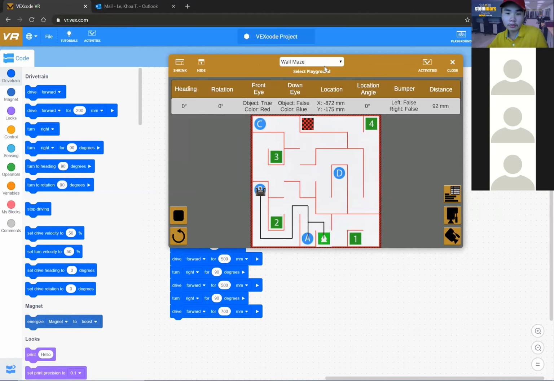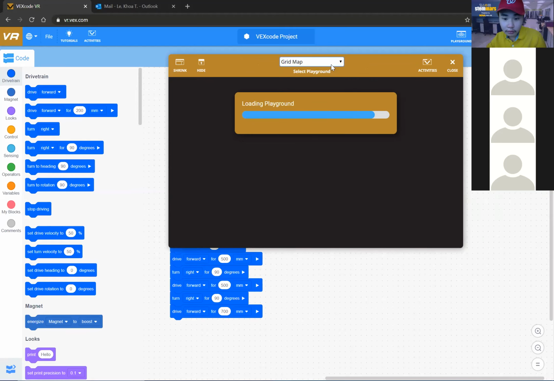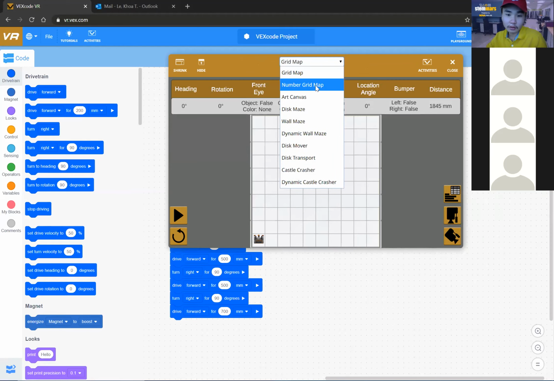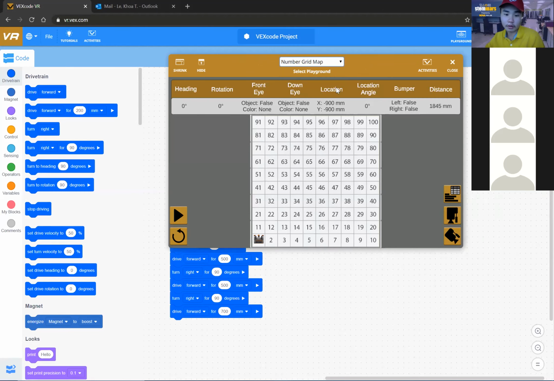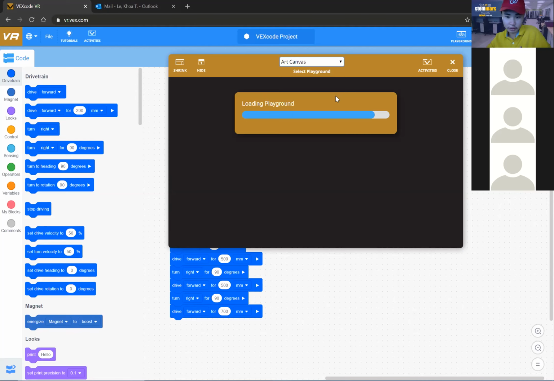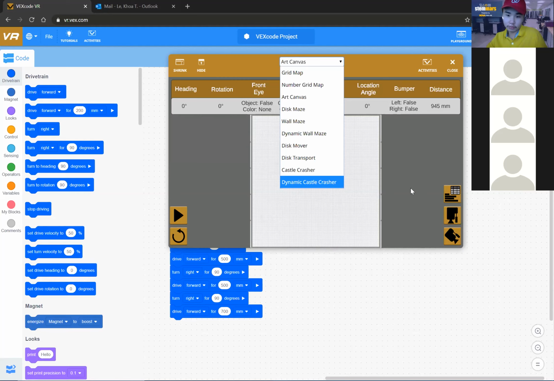Yeah, there are different projects that you can use. I mean, there are all these maps that you can do. There's a grid map that is just a grid, obviously, just dash and dash. There's also a number grid map, which has numbers from 1 to 100. There's also art canvas, so you can use the pen functions to draw whatever you want. There's a lot of options for you.